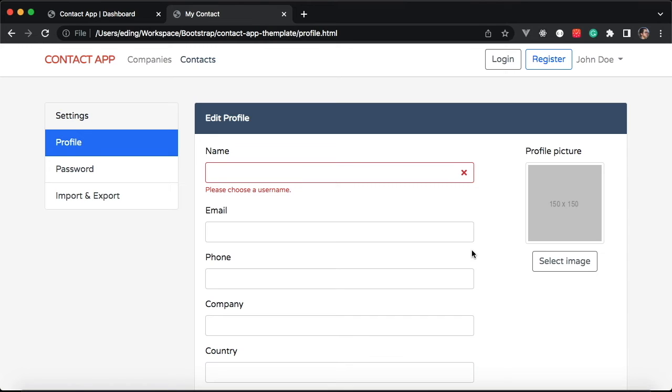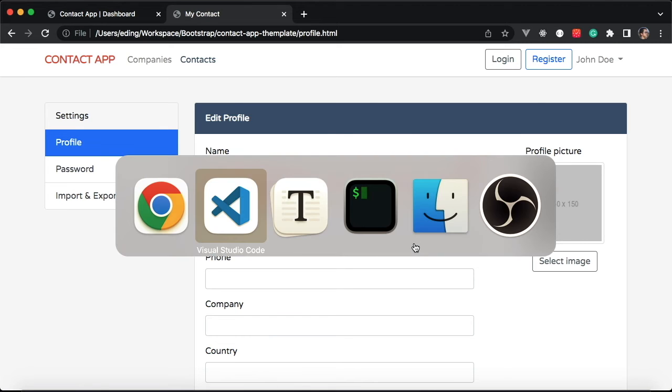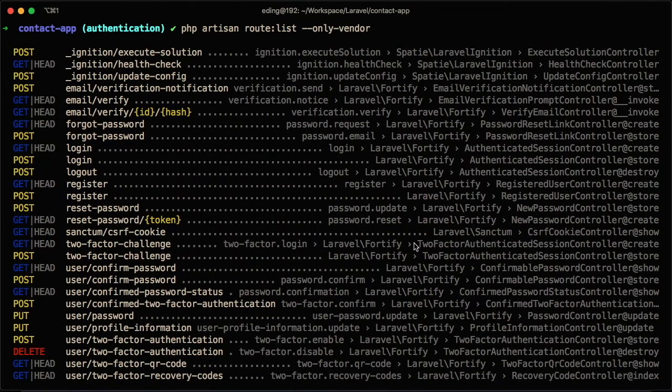In this lesson, we'll see how to add an Update User Profile feature to our application. Alright, let's switch over to our terminal, then see our routes. So, here we'll use this user-profile-information.update route. Since Laravel Fortify only provides a route and controller for updating the profile information, but does not provide a route and controller for displaying the form, we'll need to create them manually.